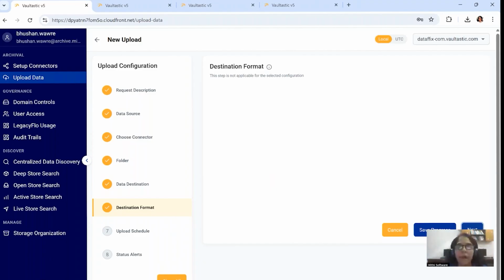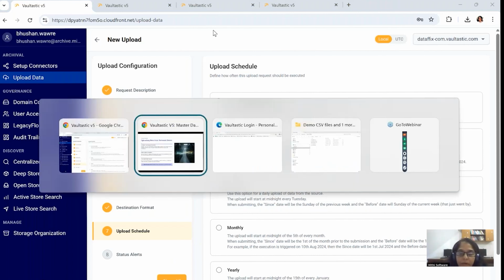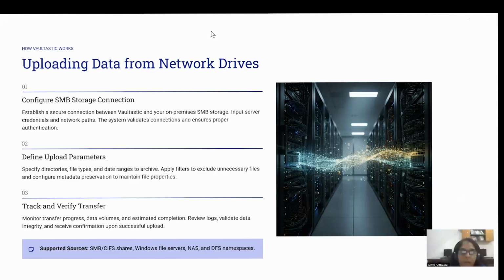So we have now uploaded both M365 data and your critical network drive data to Vaultastic. We are ready to say that this user's account can now be deleted. Now let's look at a variation of this request, right?